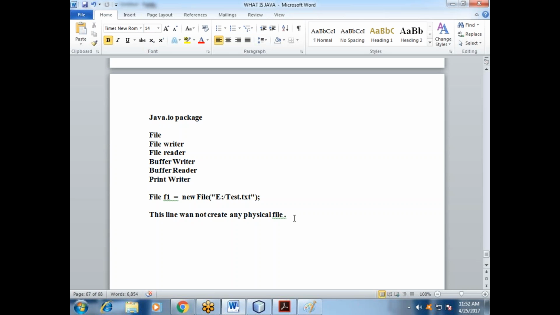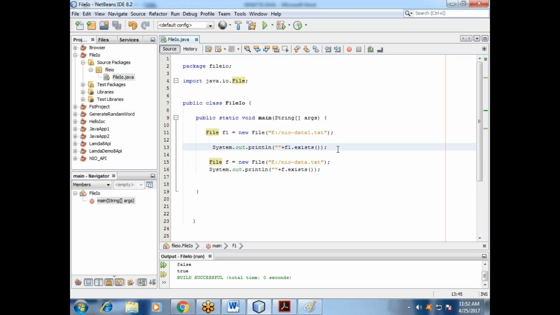If it is available, then it is simply pointing to the file. If it is not available, then it does not create any physical file. We are just creating a file object to represent the name test.txt. Got it? So I will go to the program and first check what we are creating. We are creating test.txt. Am I right?